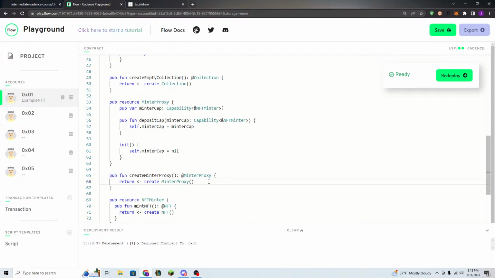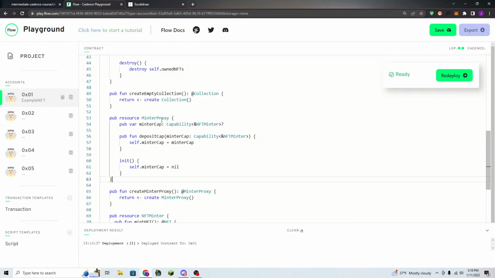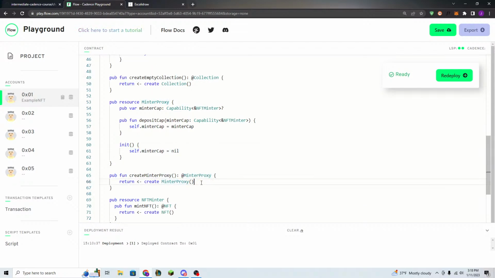Now you may be thinking, well, that's really weird. Why are you allowing everyone to be able to create a minter proxy? Well, it's because a minter proxy on its own doesn't do anything. If you look at this, right, this minter proxy has a variable called minter capability, and it's an optional type. So either it can be a capability or it can be nil. And we're initializing it to nil. So if I were to call this function, get a minter proxy and store it in my account, would I be able to do anything with this? What do people think? Yeah, no, right? Not at all. It wouldn't let me do anything.